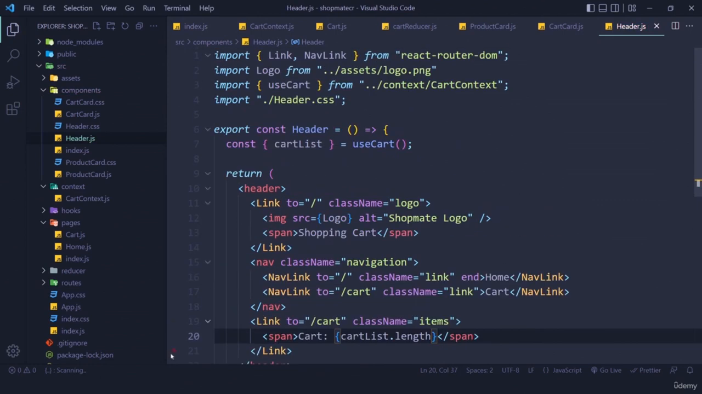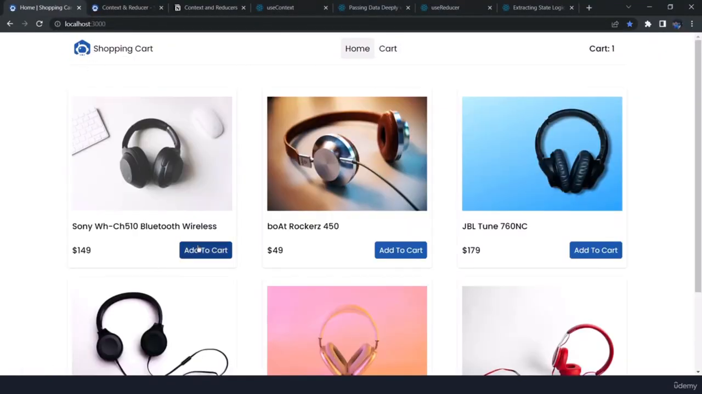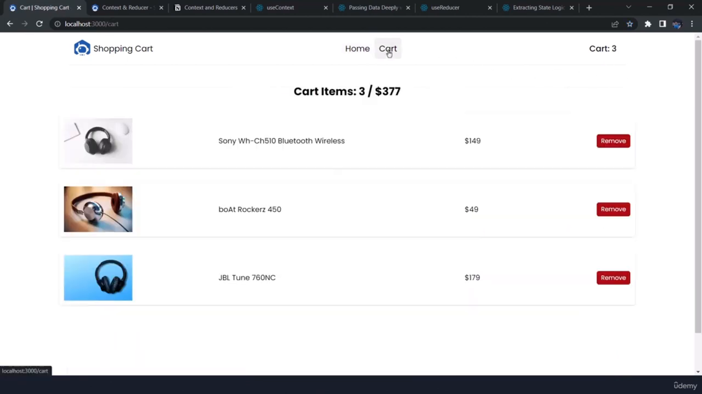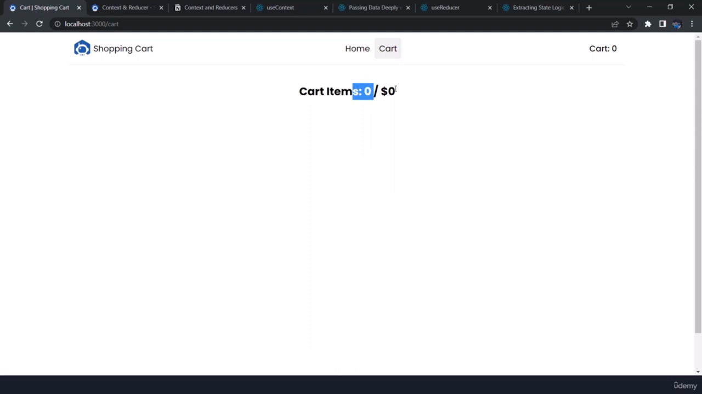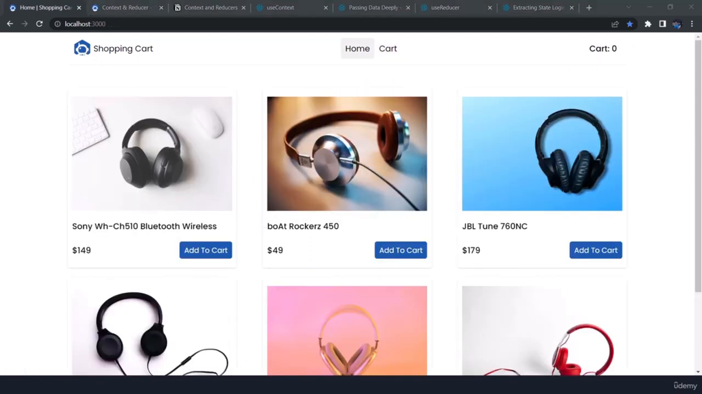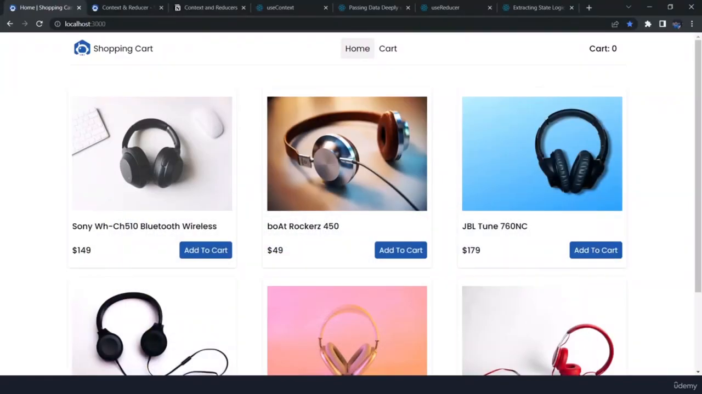If I save, get back here, currently it's 0. Click on add to cart, it's 2, add to cart, it's 3. Go to my cart, this is the updated one. If I remove, 149, one cart. If I remove, this is 0, this is 0, this is 0. So now we are not doing prop drilling, we are directly accessing all the information. And this looks fun, to be honest, now.